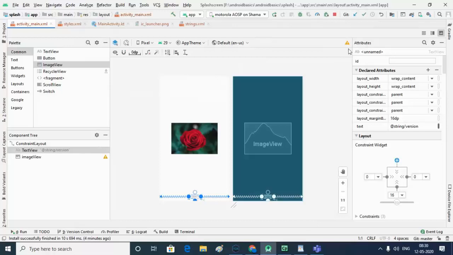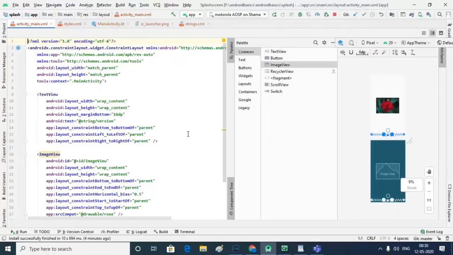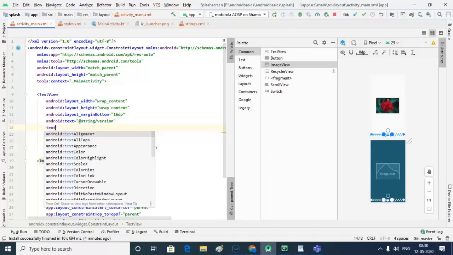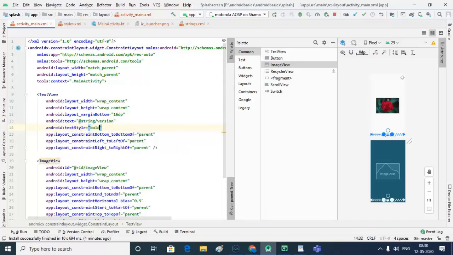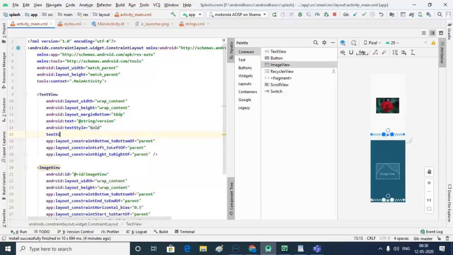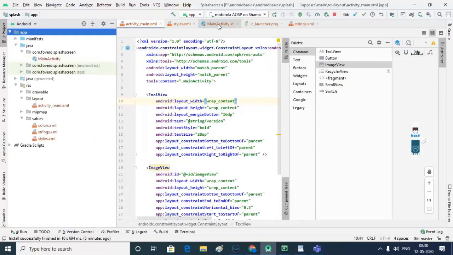and also change the style of this to bold, and also change the size of this a little bit. Text size is equal to 20 dp or sp. Now we are done with the design of our splash screen.